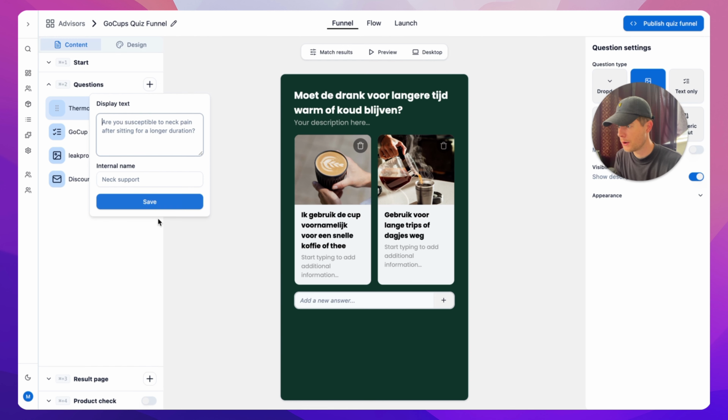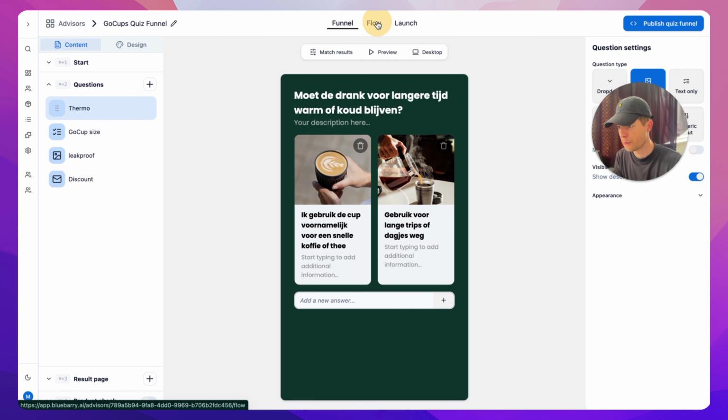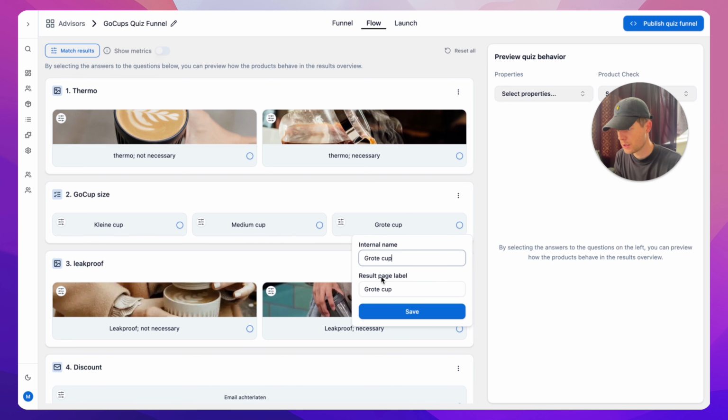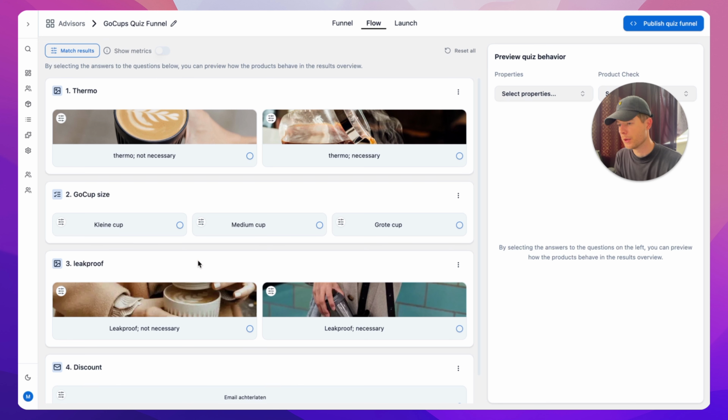Let me go into Blueberry again. When I go into the flow settings, this is where I can change these internal names. So in this case, the internal name, big cup, medium cup, these are all the values that are being sent towards your third-party integration, not just for Google Analytics, but for everything. So to keep it clean and not get long answers and long values within your integrations, it's very valuable to make these just short and sweet, make them make sense for yourself, but also keep them clean.